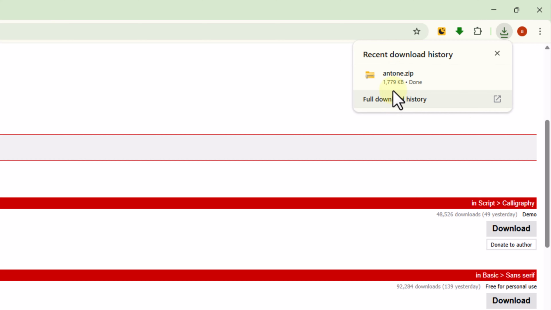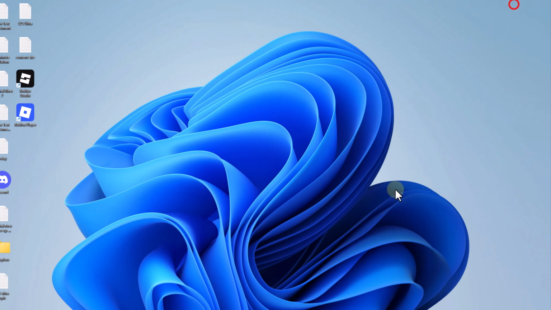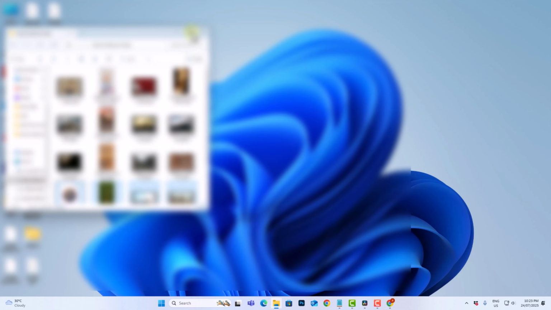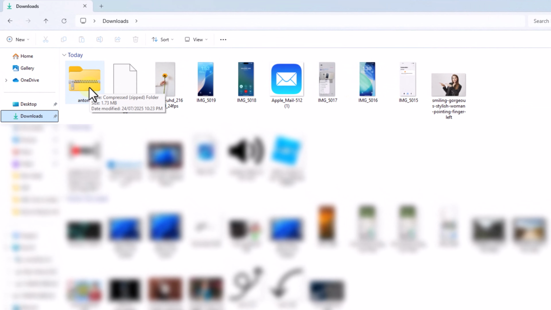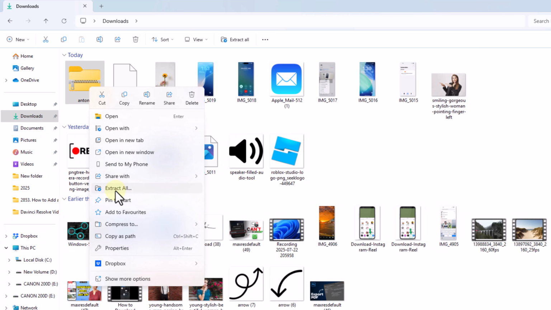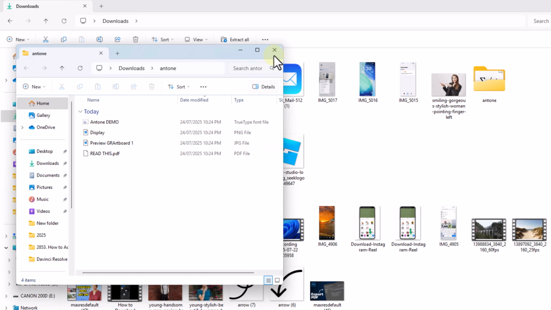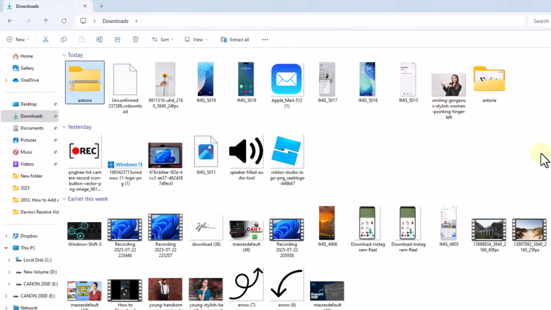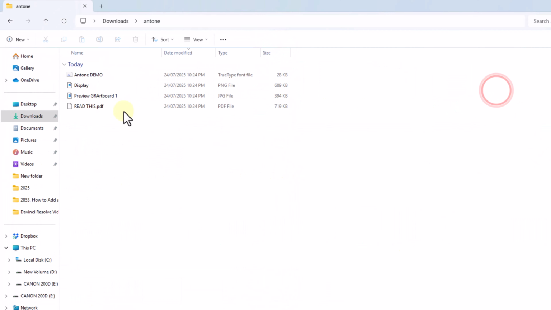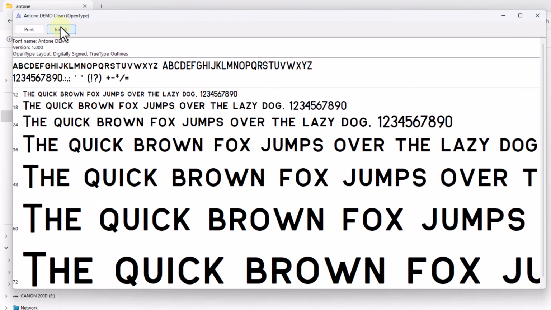So now it's successfully downloaded. Go back, open the download file. At first you need to unzip it because it's a zip file. Press on extract all. Okay, now it's extracted. Press on open, double press on install.